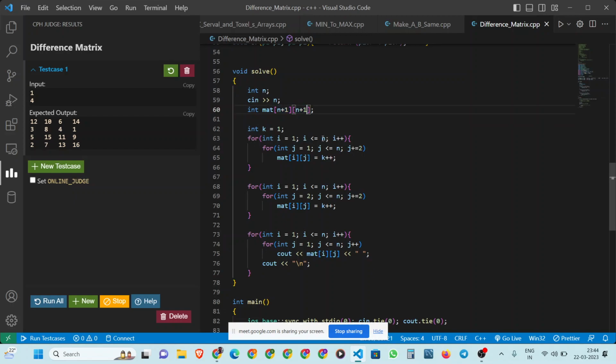Then, looping from 1 to n, i is for the row, and j starts from 1 and j plus equal to 2. That is, it iterates over every odd column, and we do matrix[i][j] = k++, where k is our initial variable, which we set to 1. Then we do a loop for the even columns. So now our matrix is filled with all the values, and then we simply loop and print the values of the matrix.